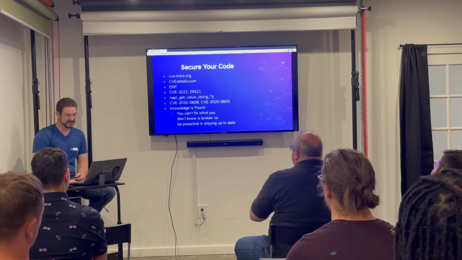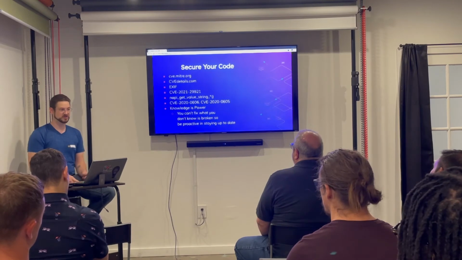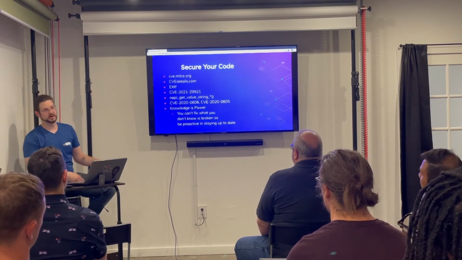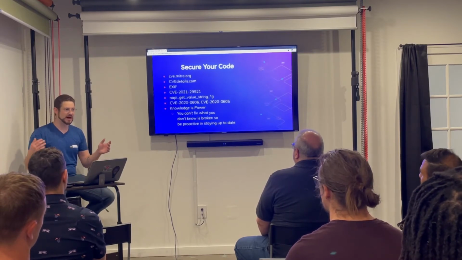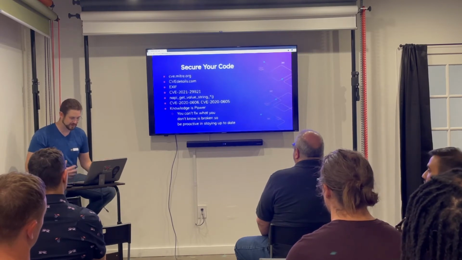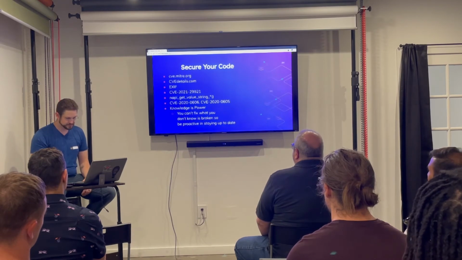CVEdetails.com is great. Nice interface. It allows you to search by product and vendor. You can search Nginx, and it'll be like, all right, here's Nginx vulnerabilities in 2020. So it's really cool if you're looking at something, saying, okay, how might I be affected? It gives you a high-level view of what you might be looking at when you need to start digging into the details, right?